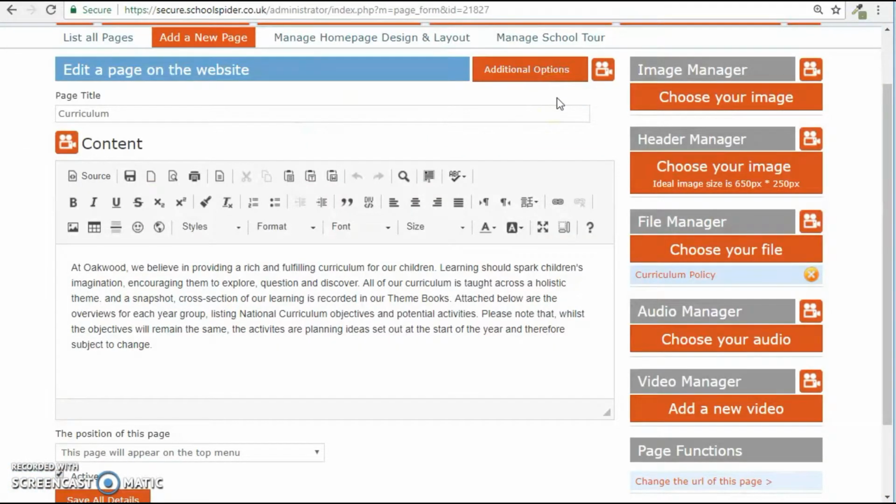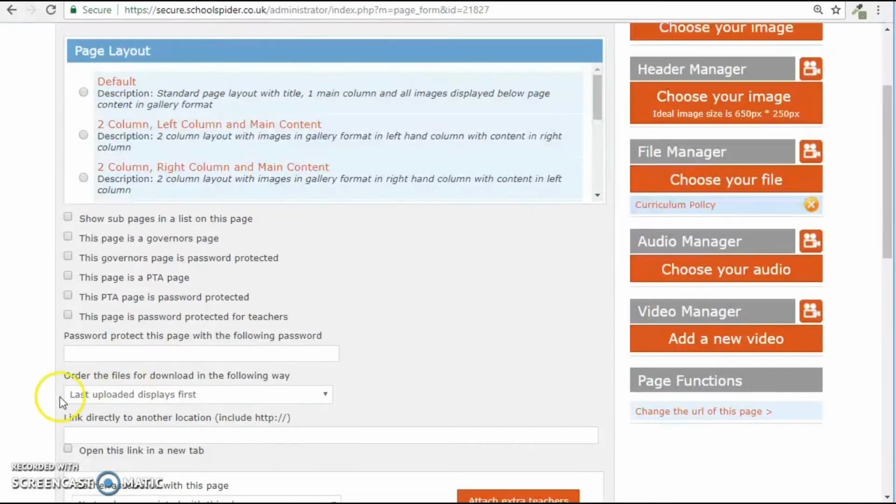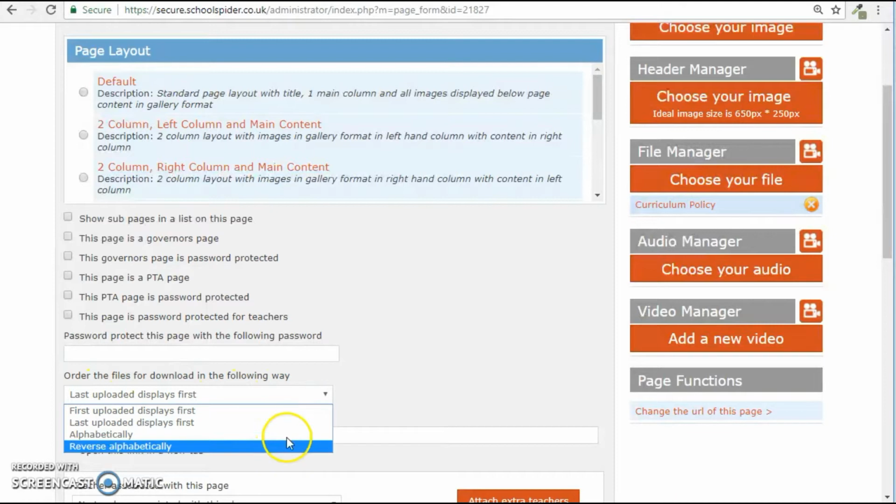If you are uploading multiple files, you do need to do it one at a time using the File Manager. You can organise your files by clicking Additional Options and just using this drop down to select how you'd like to organise your files.